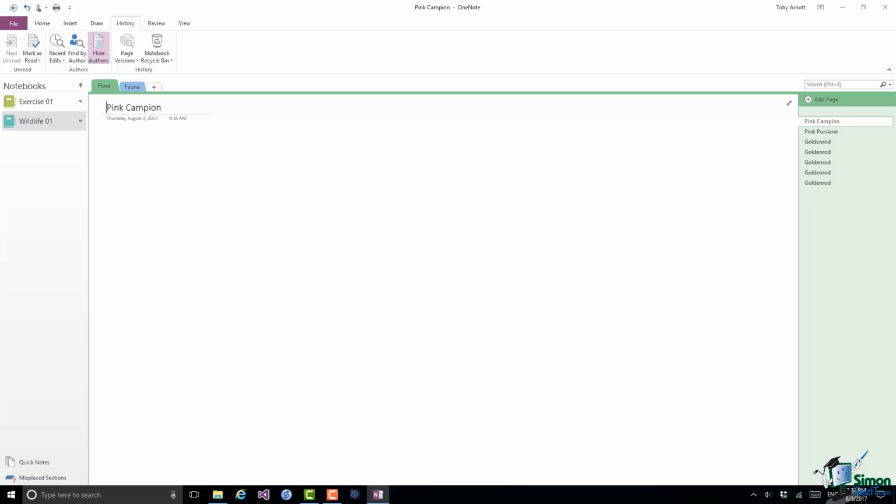The other thing that you may well want to do is to delete a notebook, but you don't actually delete notebooks from within OneNote. It's really a two-step process. The first thing is to close the notebook so that it's not in use by OneNote. And then what you do is to use File Explorer or Windows Explorer, depending on the version of Windows that you're using, to delete the folder from your OneNote storage area.